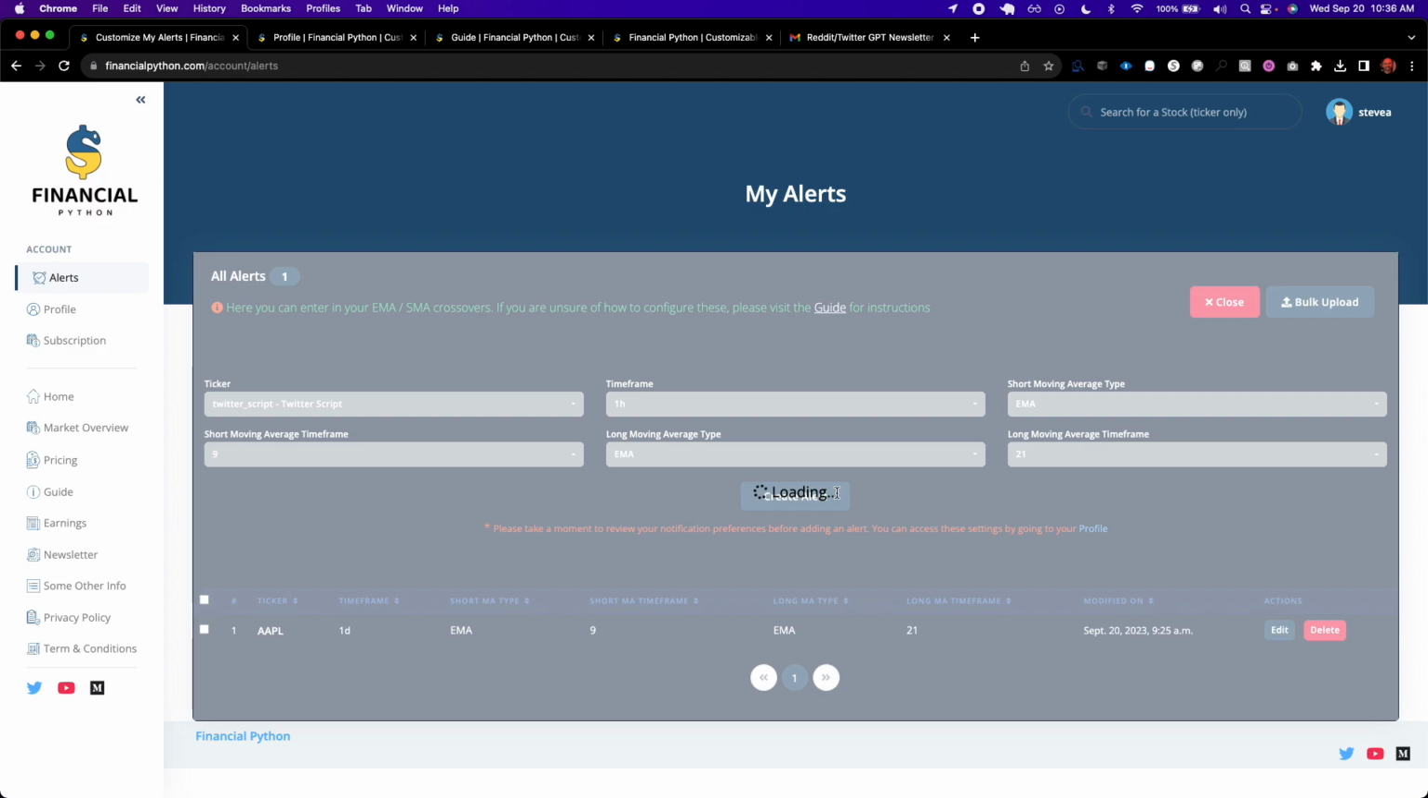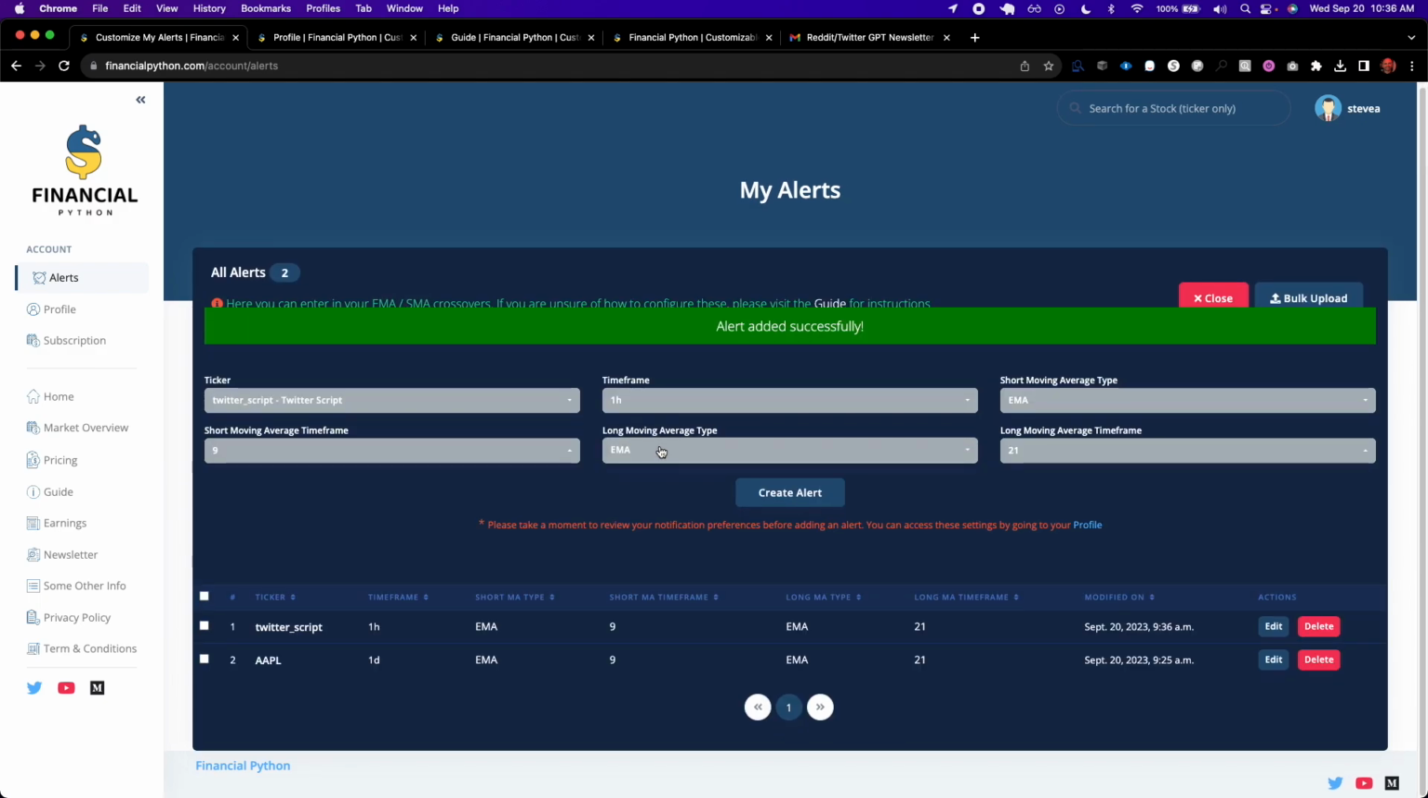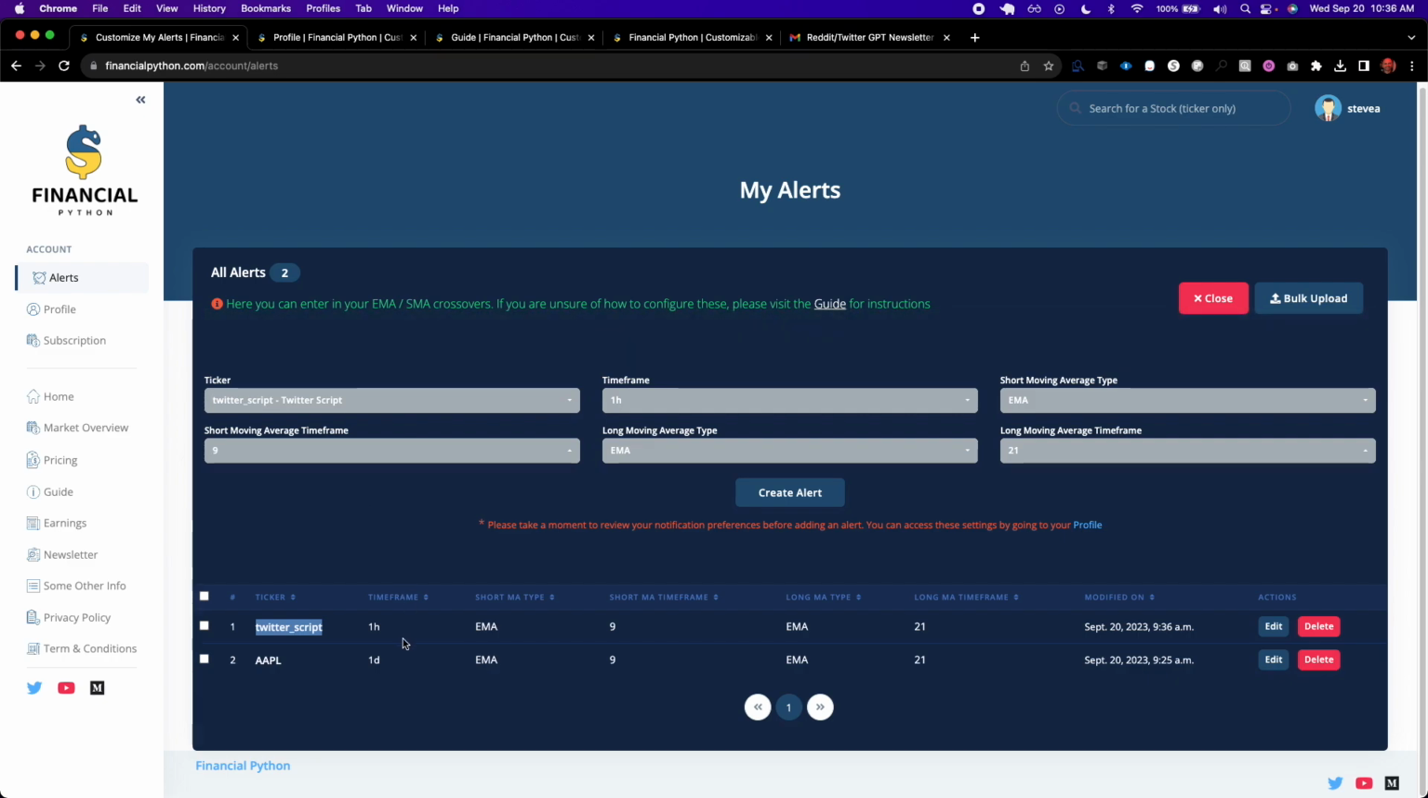But if I create this alert with Twitter, it's going to take the 5 trending stocks on Twitter, based on my Twitter script, and it's going to check all of them on the 1 hour chart when the 1 hour script runs and see if there was a crossover on any of those 5. So basically you're getting 5 alerts in one, which is something that I like.